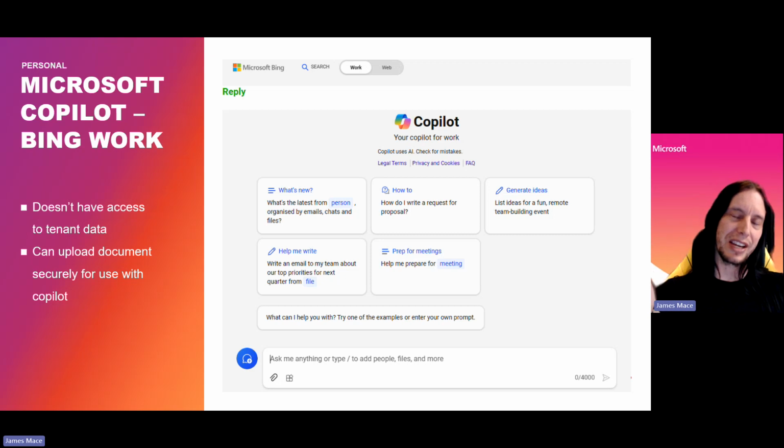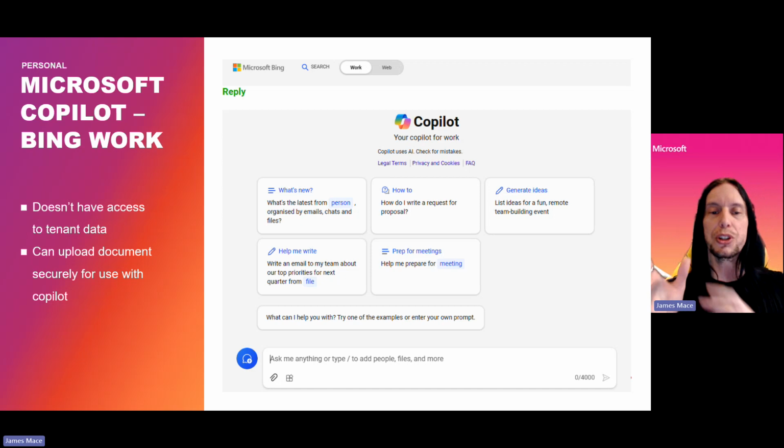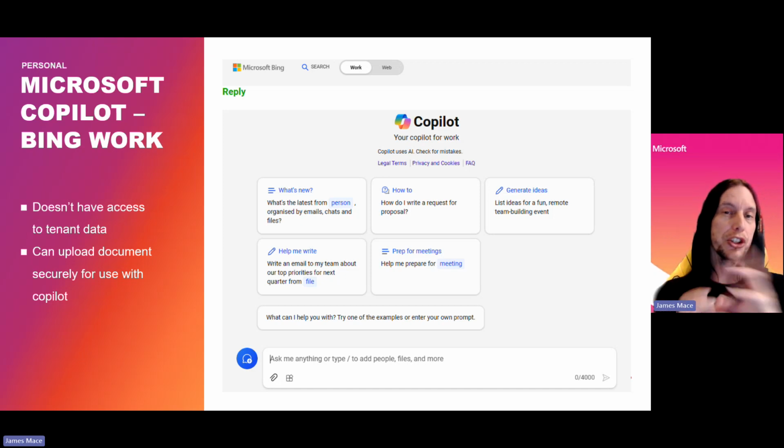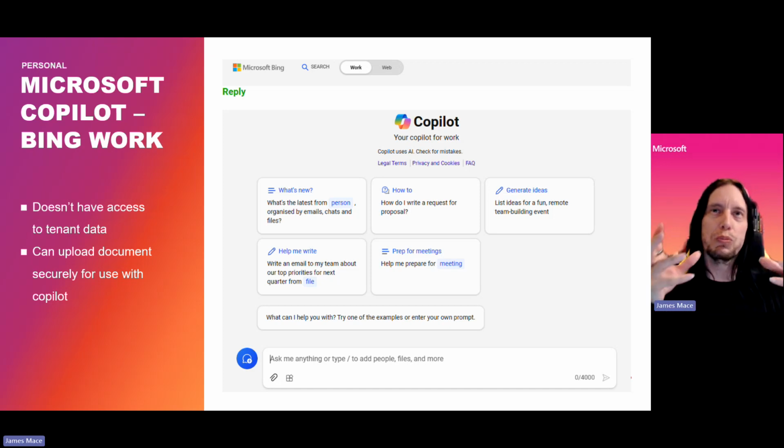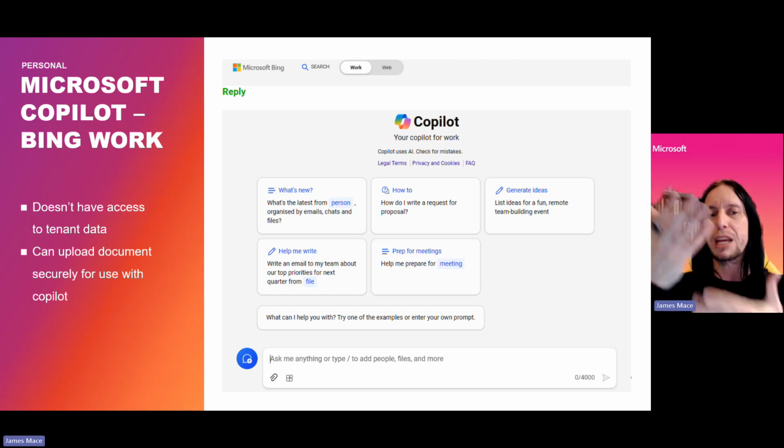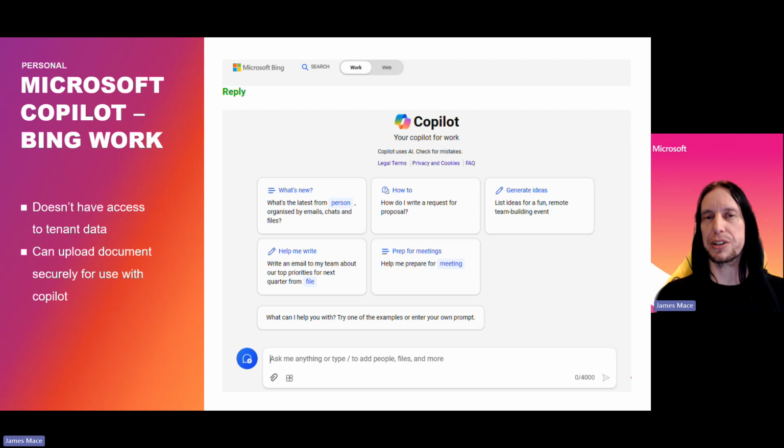This still doesn't have access to your tenant data, but it can use Bing to search the web. So you can upload documents in a secure fashion, and Microsoft won't store those documents and they won't use it to train the model. So there are some edge cases, and arguably we could have put this in the productivity section, but this is a bit more sort of maybe personal research you want to do using the capabilities of Bing, Copilot, and maybe some of your company documentation. But again, no direct access to your M365 data.